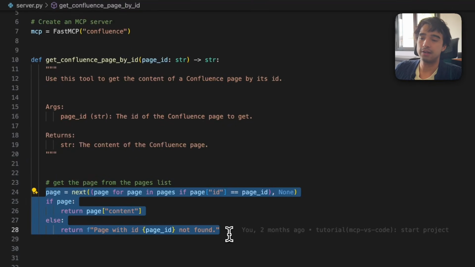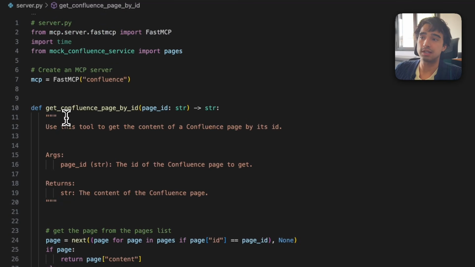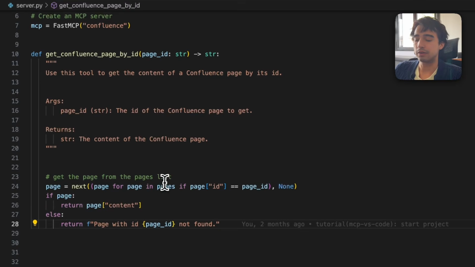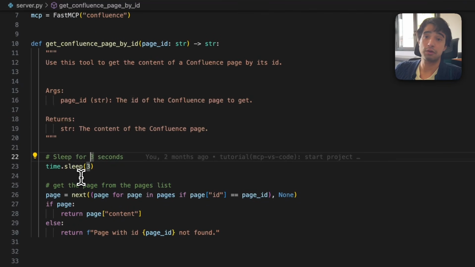In this case, I'm going to get the Confluence page by ID, so I'm just going to fetch that. Here you can actually do the integration with Confluence. In this case, I am just going to be returning the page from the mocked Confluence service that I just imported right here. Very straightforward. And I'm going to pretend that this is actually fetching it from somewhere.